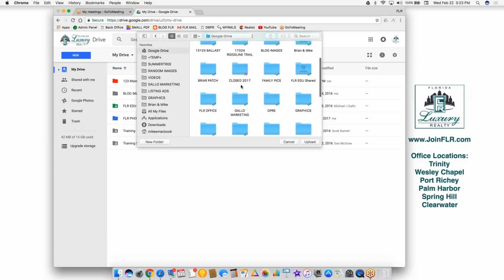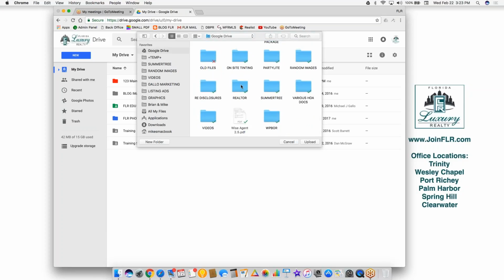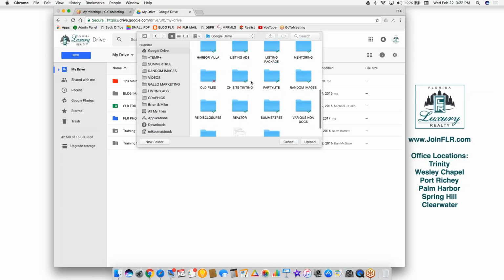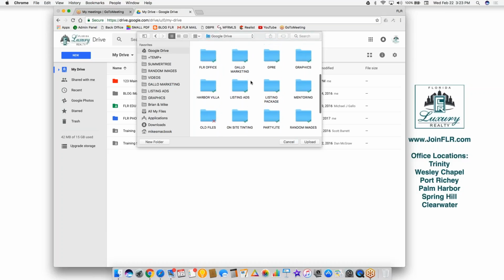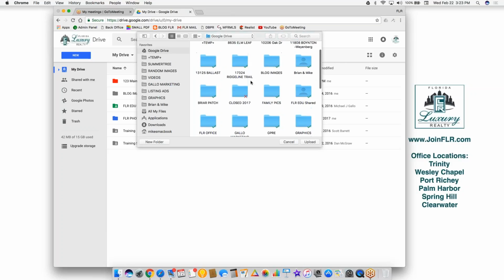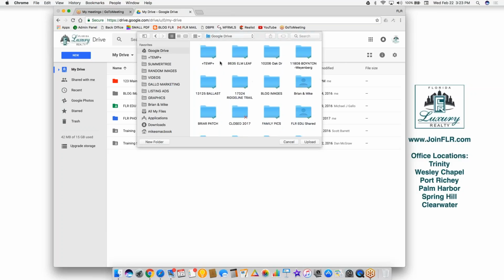Where'd that go? Maybe I didn't. No, I didn't. So you have two ways to do it. Most people are going to use this, which is the local folder on the computer.